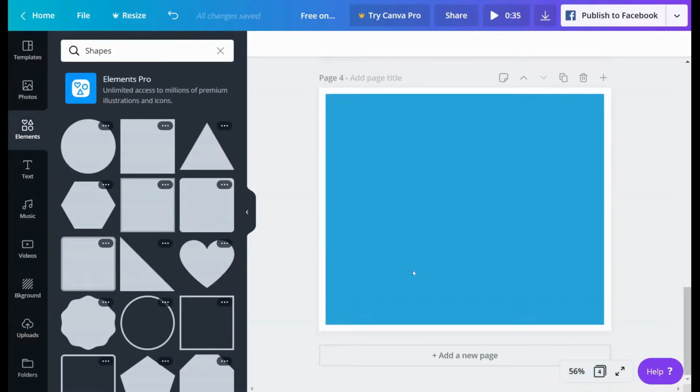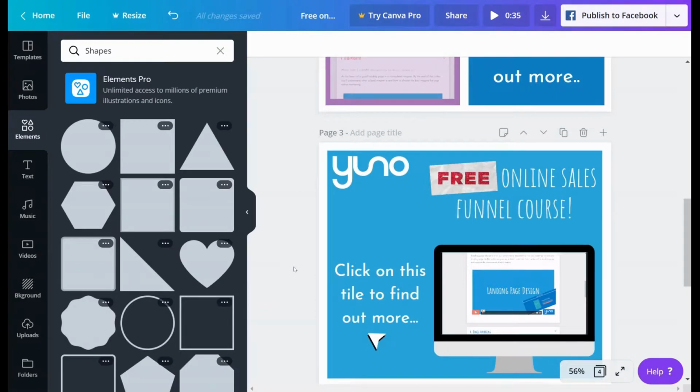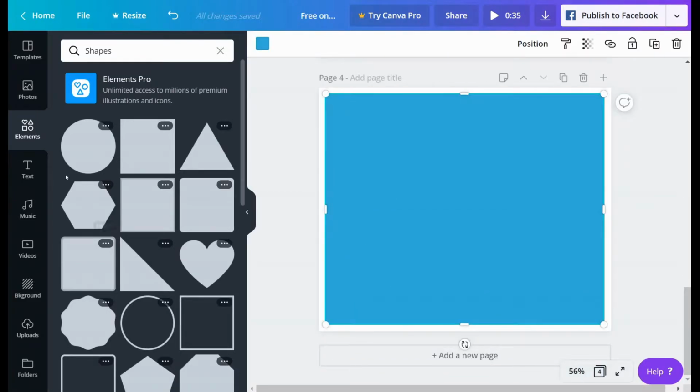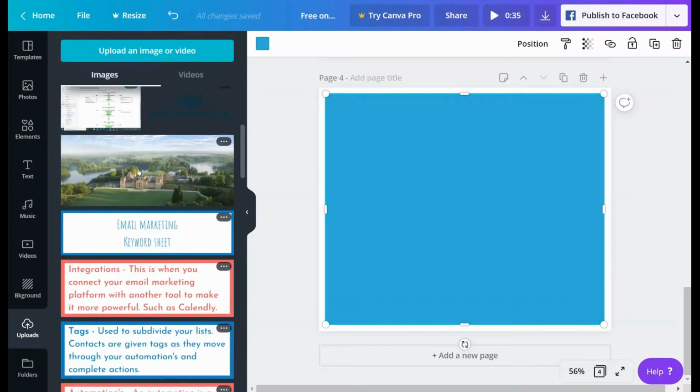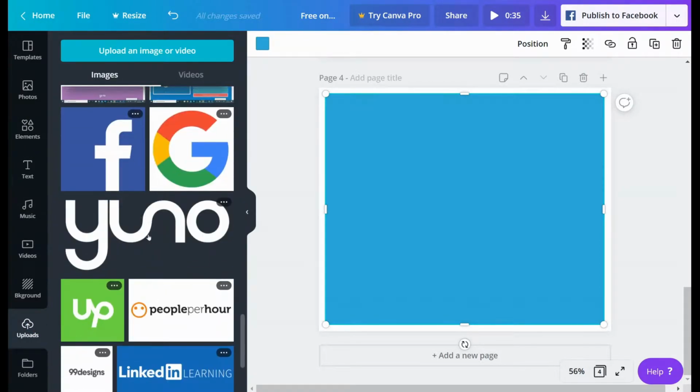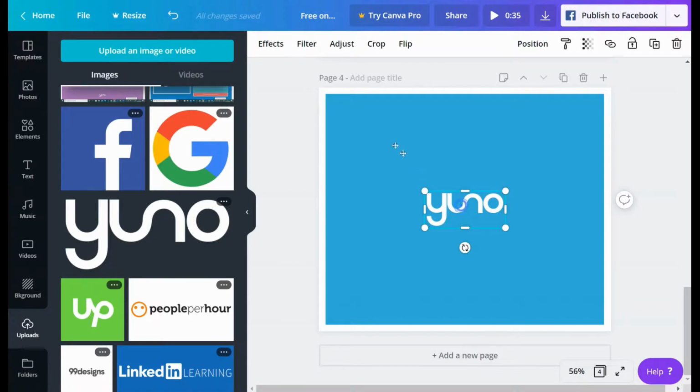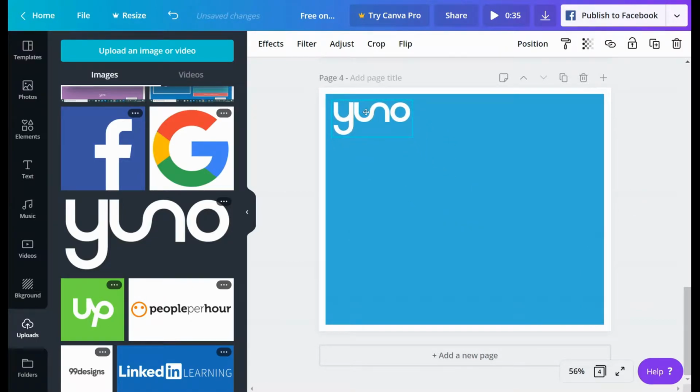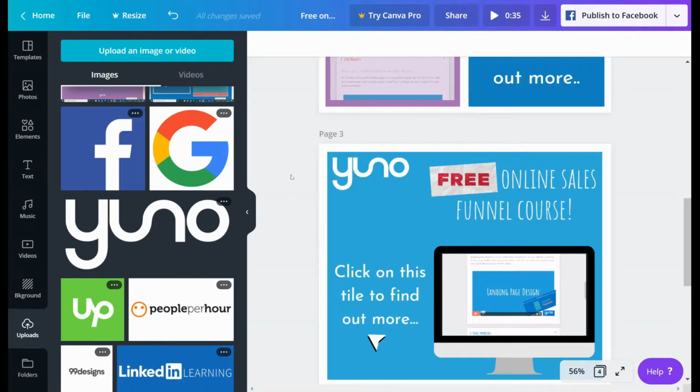Okay, now the first thing we're going to do is put the logo in the top left corner. We do that by going over to the uploads, and we can scroll down to our uploaded logo. If you haven't uploaded your logo, you can click up there and upload it from your file. Then drag the logo into the top corner. For the fine adjustments, you can just use the arrows on your keyboard to get it exactly where you want, and that looks all right up there.